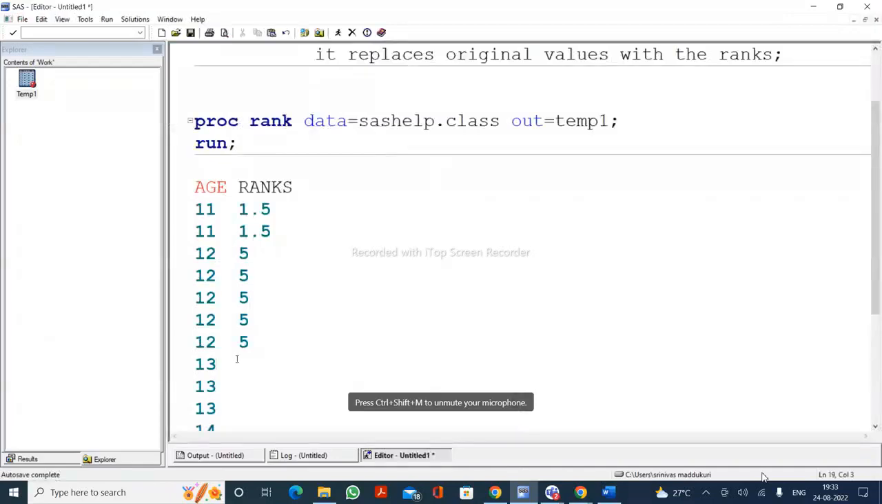Now for 13 years, we have 3 members. Everybody is going to get which rank now? One person should get the 8th rank, one the 9th rank, and one the 10th rank. Now, what is the average of 8, 9, 10? Everybody is going to have a 9. There will be no 8 and no 10.